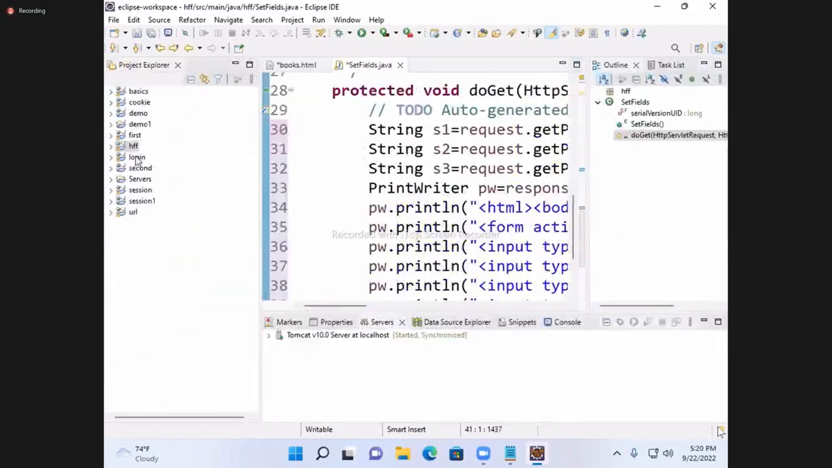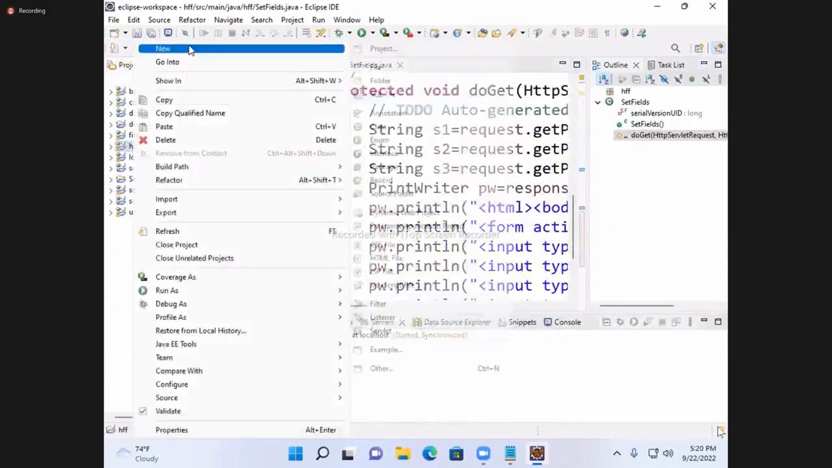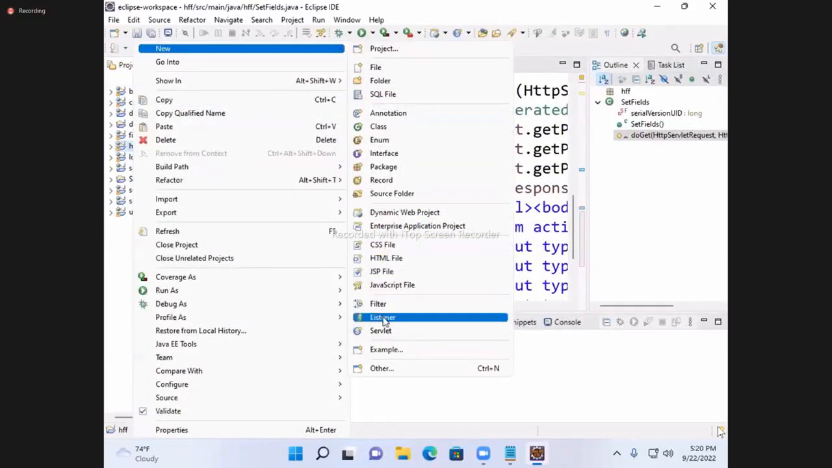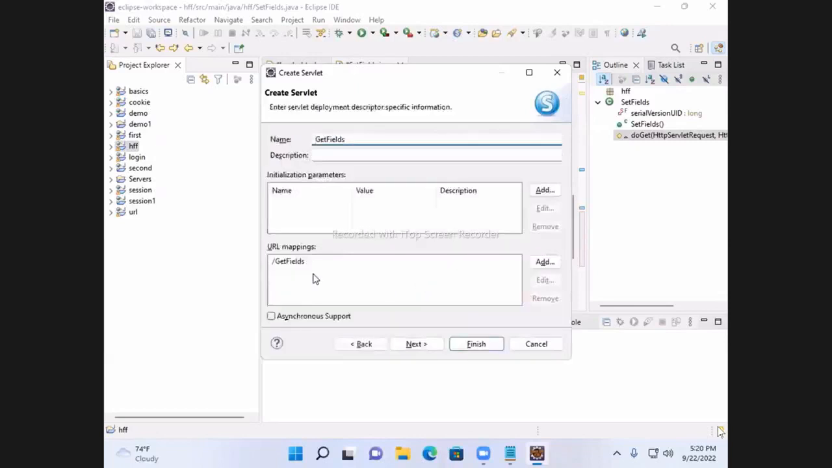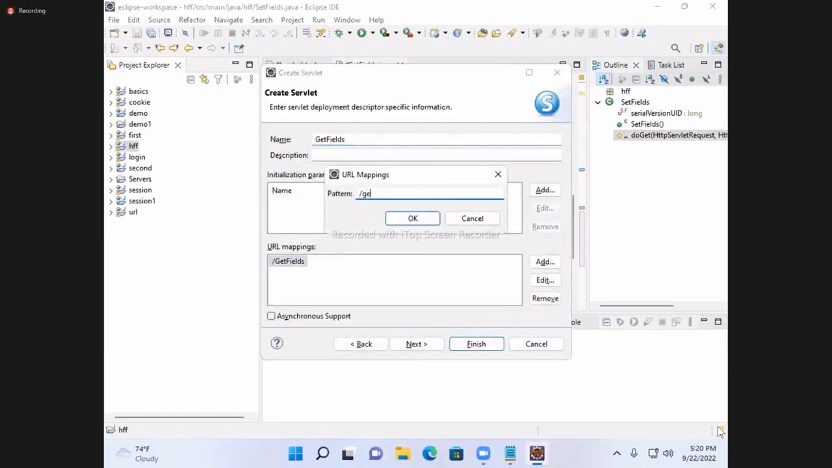One more servlet we have tried. Right click, new, servlet, HiddenFormFields. Here, GetFields. Okay, SetFields was given, this is GetFields. Next. Here we already decided on get.